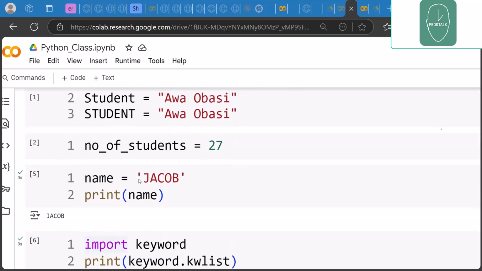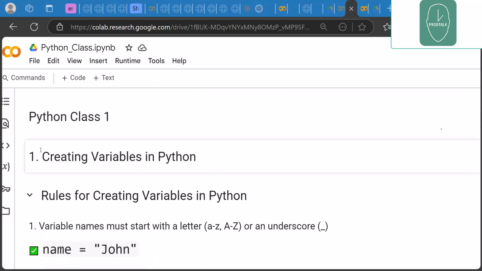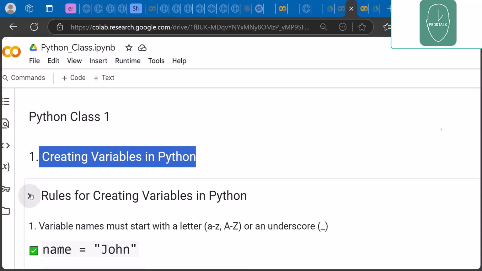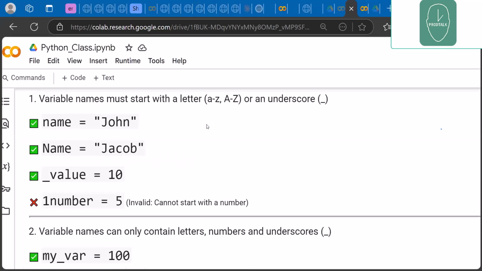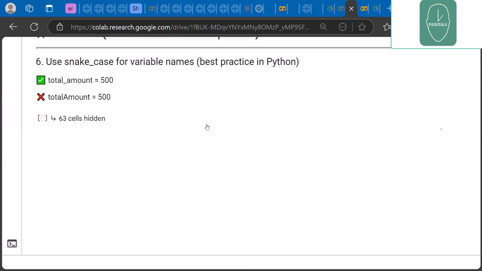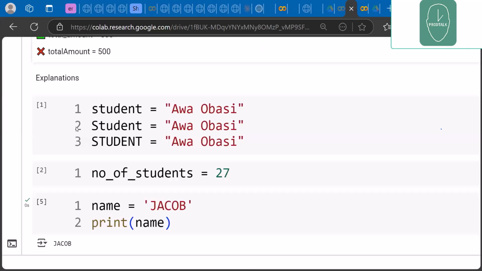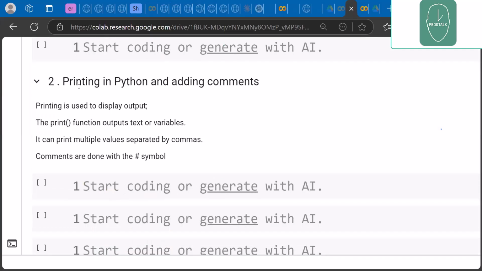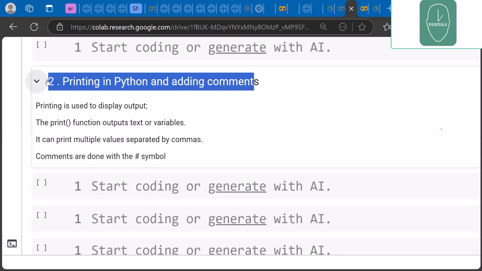That's just the first. We've just done the first section, which is creating variable names in Python. So the next thing that we'll be talking about is printing in Python. I've been able to talk about print. You heard me say print. So we'll talk about print in the next class.